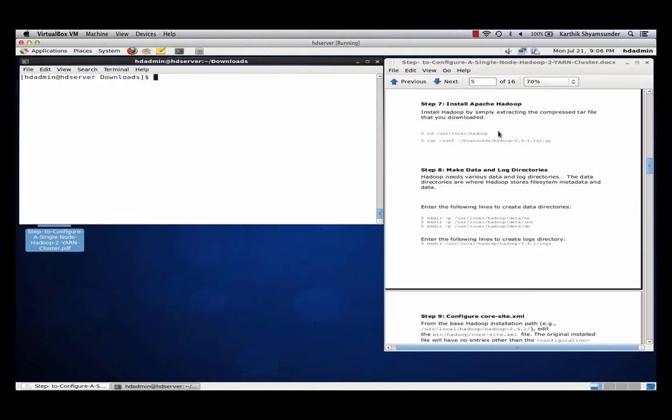All right, the installation of Hadoop is pretty straightforward. All you have to really do is go to /usr/local/hadoop and extract the file. That's all you need to do. Let's do that. cd to /usr/local/hadoop, then tar zxvf, because it's a compressed file, from ~/Downloads, the home directory Downloads folder, Hadoop, and hit enter.